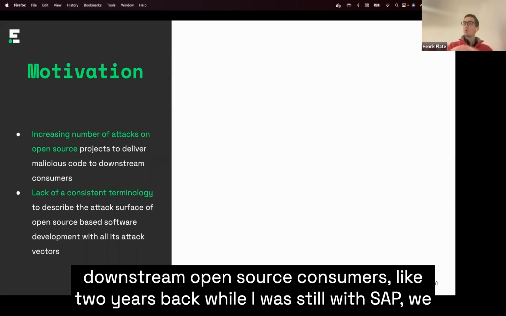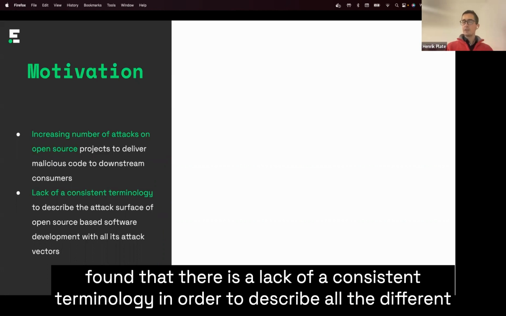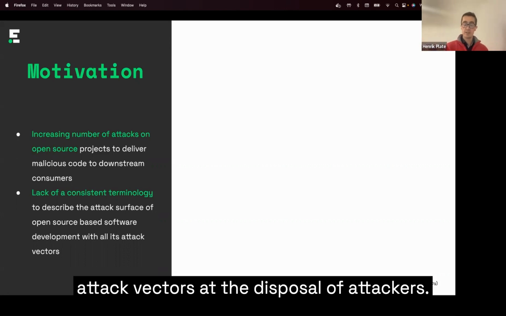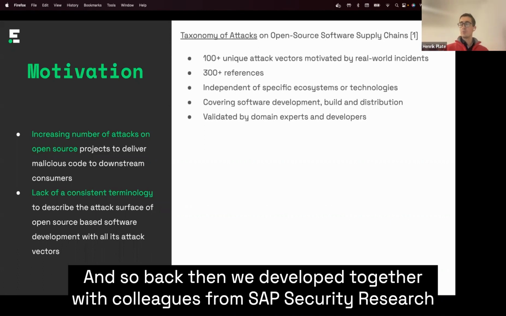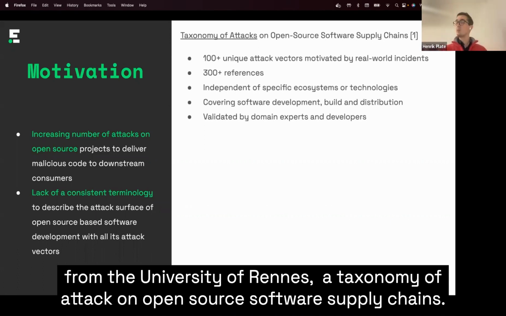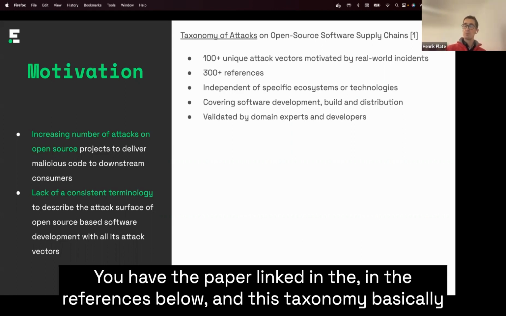Two years back, while I was still with SAP, we found that there's a lack of a consistent terminology to describe all the different attack vectors at the disposal of attackers. And so back then, we developed, together with colleagues from SAP Security Research and the University of Rennes, a taxonomy of attacks on open source software supply chains. You have the paper linked in the references below.